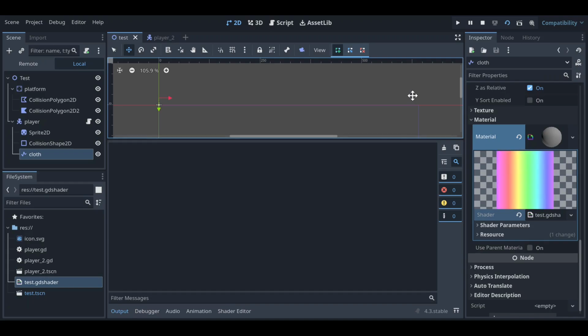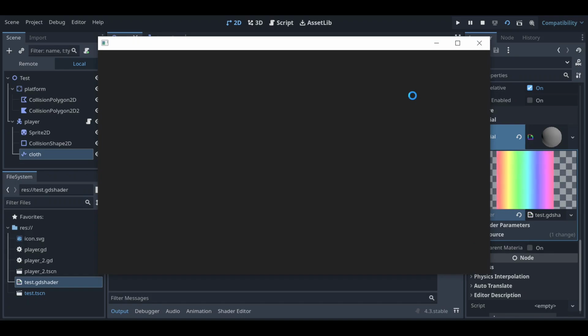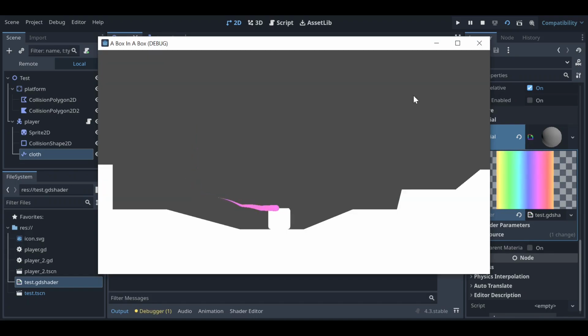You can also find this shader on the Godot shaders website, so you can just search there. You can get this shader. The shader looks good.